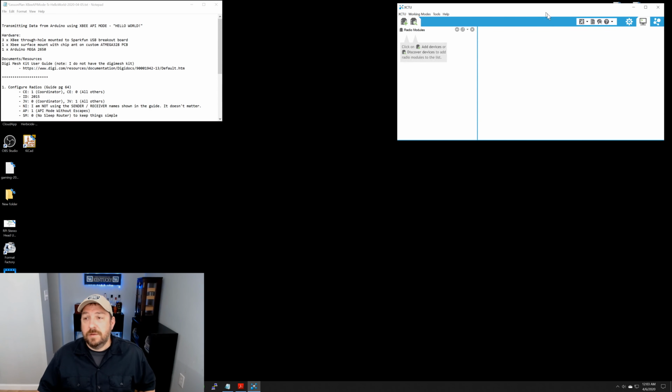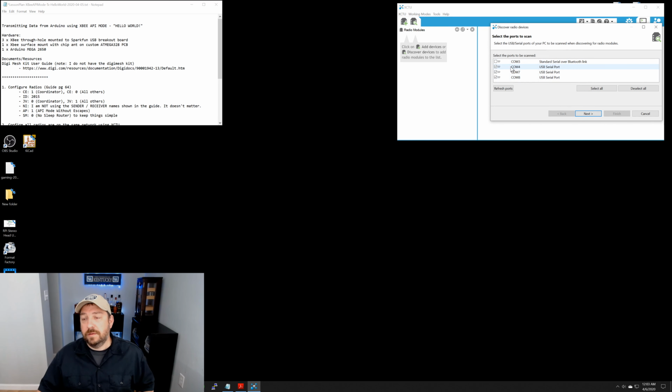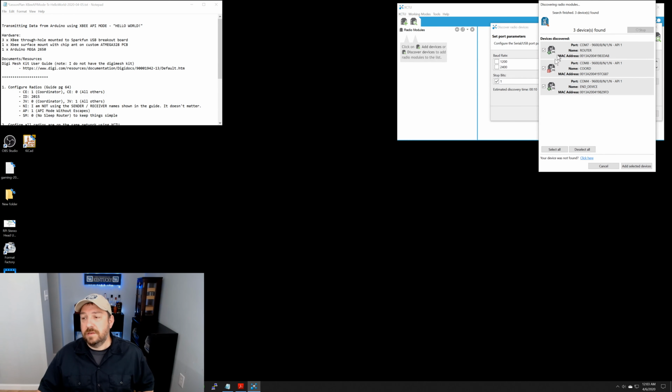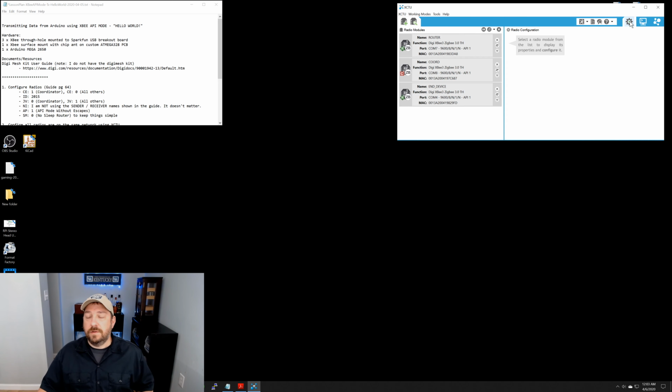All right, so up on the screen we have XCTU, and the first thing we're going to need to do is get our radios configured, right? So let's go ahead and get these connected. Discover radio modules. My radios are already plugged in, COM 4, 7, and 8. Click next, click finished, and just expand this so you can see these. Those are the three that I have connected to my computer right now. Add those devices, great.